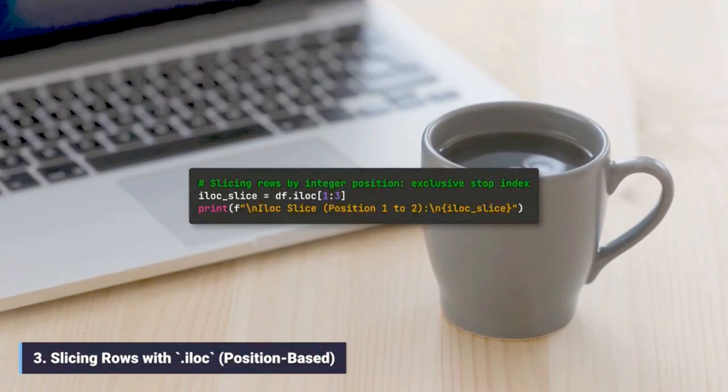3. Slicing rows with .iloc. When slicing with .iloc, we use the zero-based integer positions, and the stop index is exclusive, behaving exactly like standard Python list slicing. Here, 1:3 selects rows at position 1 and position 2.